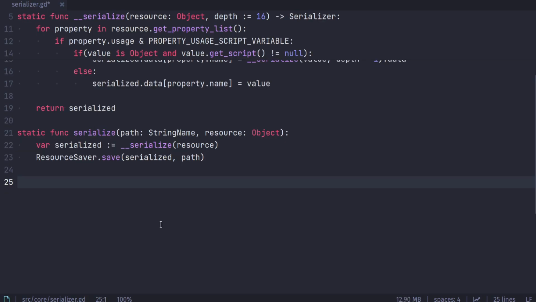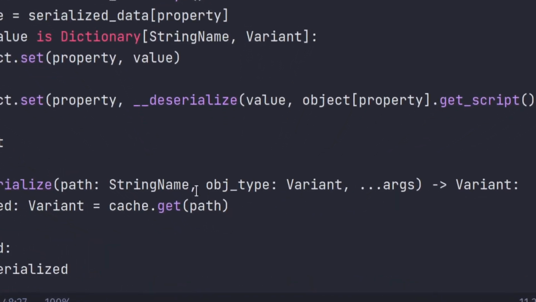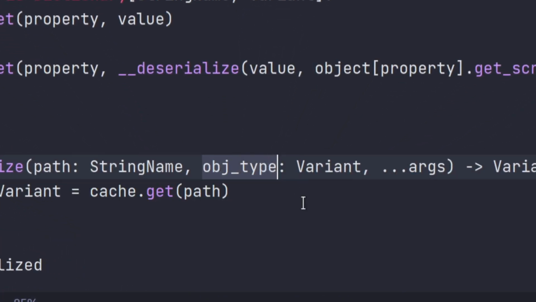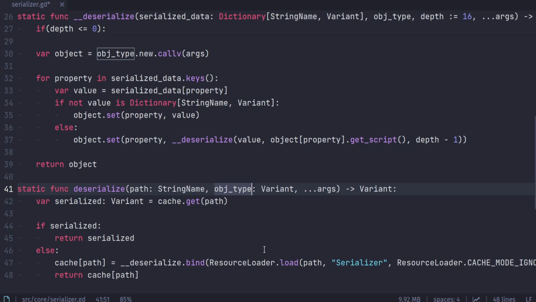The next set of functions is the deserialization, and this one does it in reverse. Interestingly, we have to pass the object type, so we have to know what kind of object we are deserializing. Usually Godot would infer this from a class name, but since we don't have any, we have to do this.